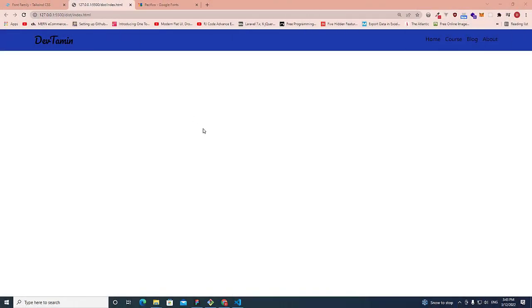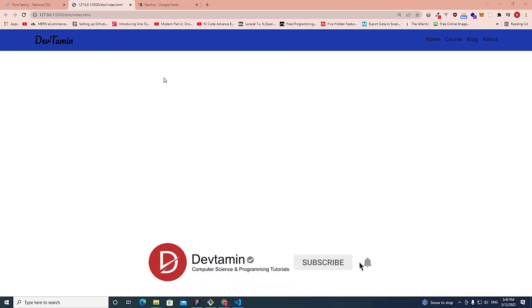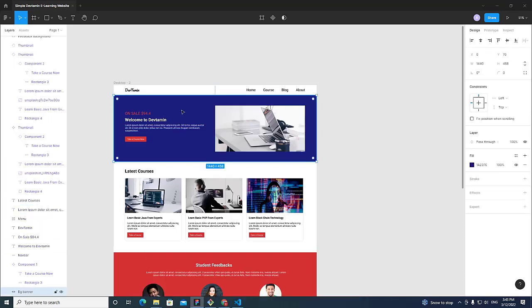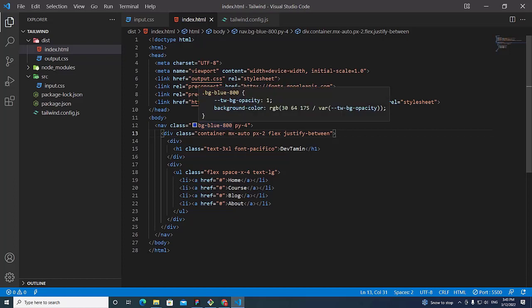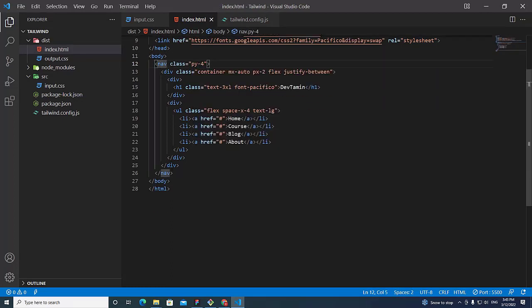Okay guys, in the last video, we learned how to create a navbar. In this video, I'm going to teach you how to create a banner section like this. Okay, we are going to remove the blue color in the navbar. Just take out the blue color. Below here we are going to create the banner section.